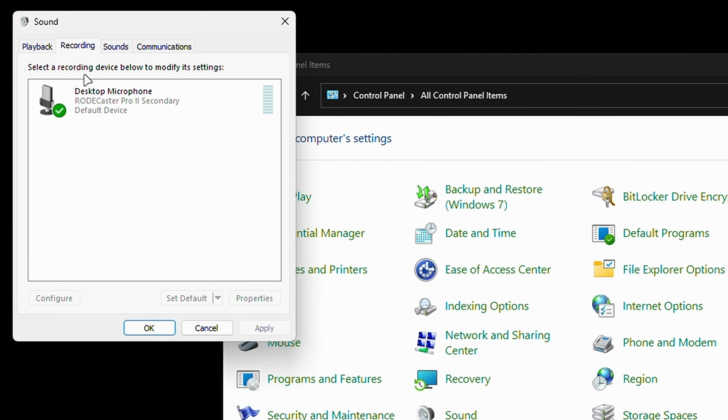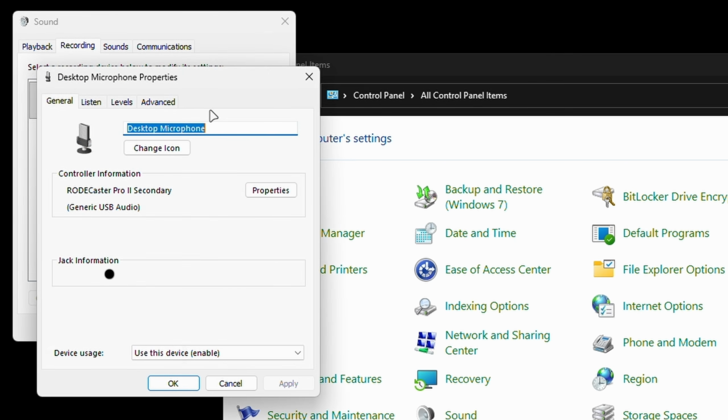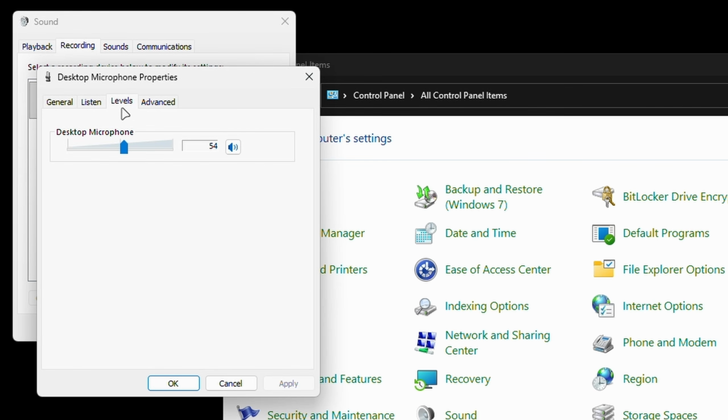Go to the Recording tab. There's only one Rode device here. It's the microphone RØDECaster Pro II secondary. Double-click on it or select it and open Properties. Click on the Levels tab. Make sure it is on the default of 54. Again, a Microsoft Windows update or reboot could make it 100, causing the mic to clip and be overbearing. Check it from time to time, especially after a Windows update.